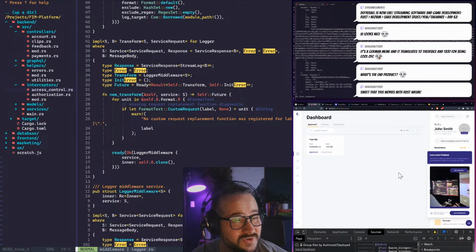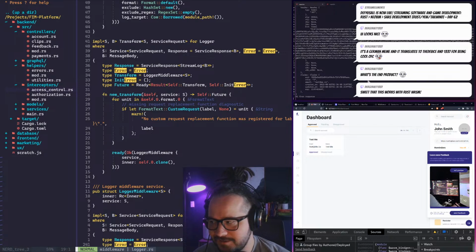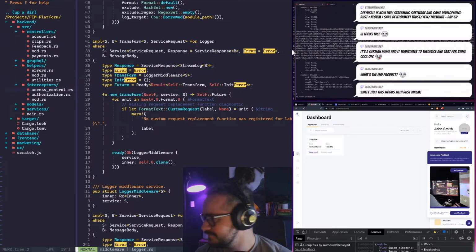So yeah, right now I'm trying to get access control set up properly, so you prevent people from accessing resources they shouldn't be accessing.